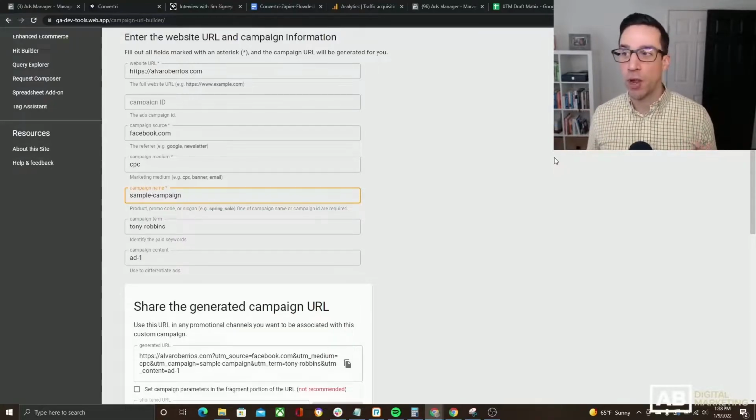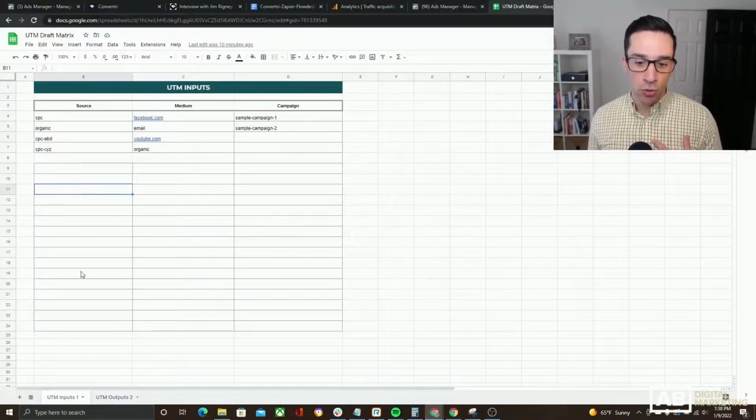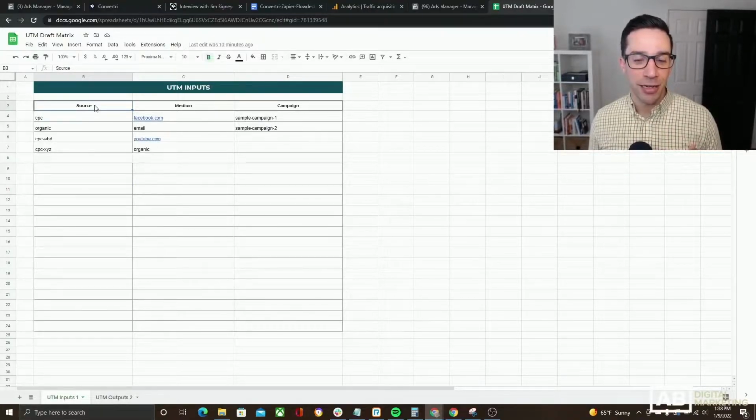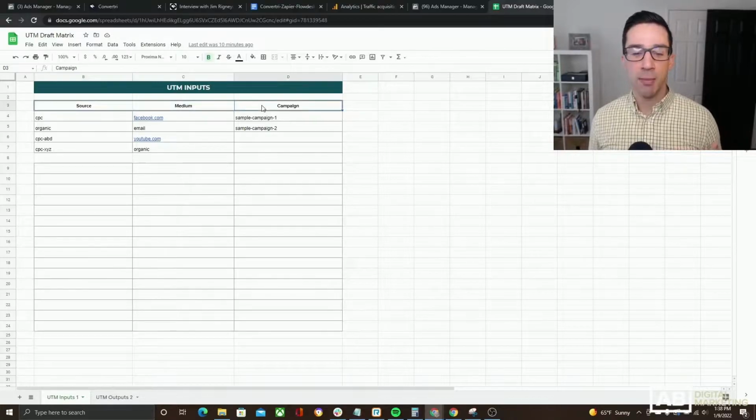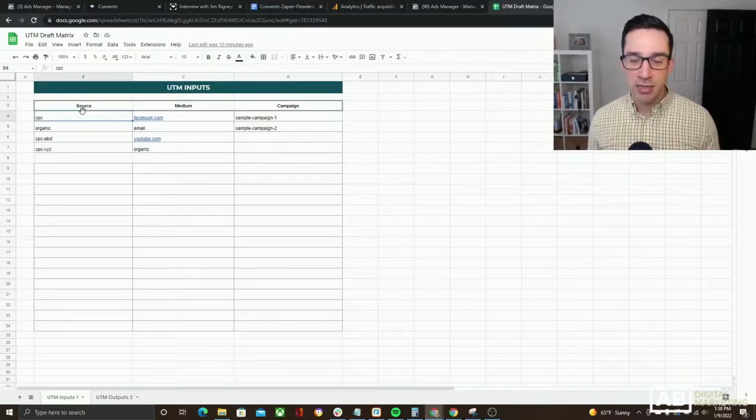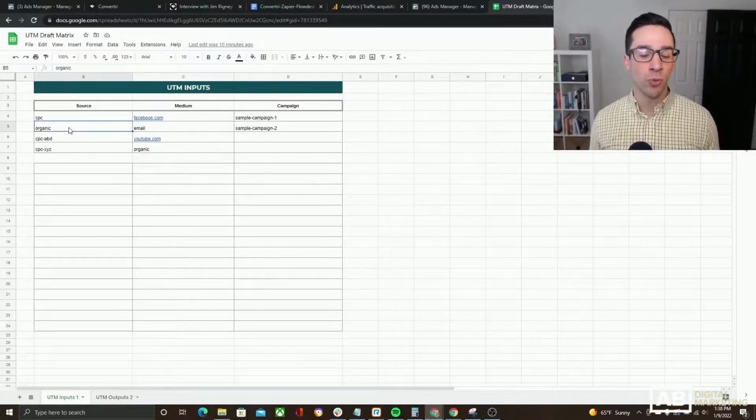But like I said, this is not my favorite way. My preferred way is to do it all in a spreadsheet, just like this. So there's two tabs right here. There's your input spreadsheet and then your output spreadsheet. So in the input, here you're going to define the source, medium, and campaigns that you are going to be using. So for example, I have CPC, that's for anything that's paid traffic, organic, obviously anything that you do with your email list, for example, or you post organically in your social media, so on and so forth.